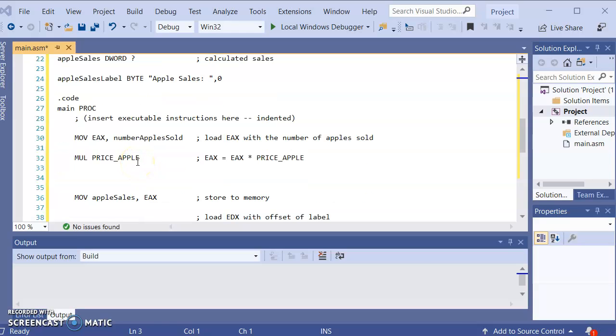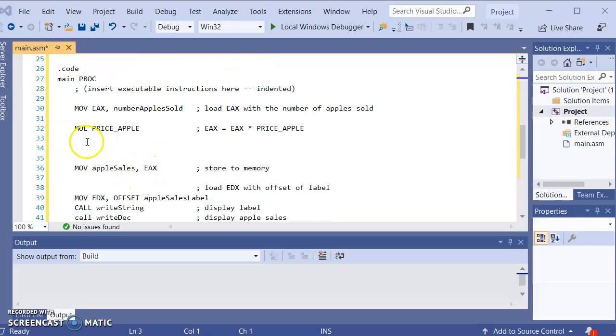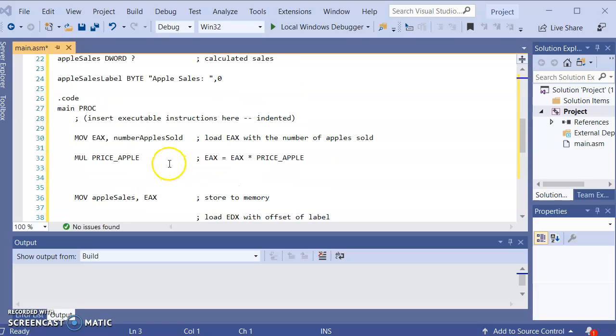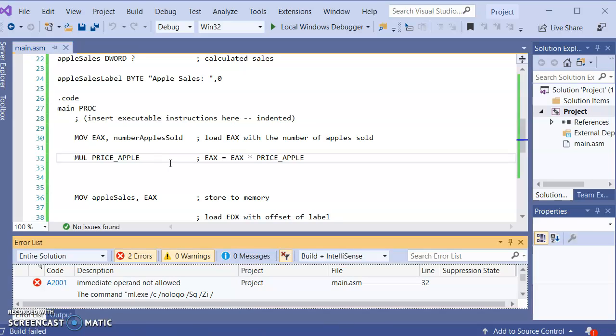What I might think I could do is load EAX with the number of apples sold, then multiply by the price apple, which is the 2, and then EAX would have the result, store that into memory, and then just display that value on the screen. But when I try to compile this, I get an immediate operand not allowed. The reason I'm pointing this out with the integers is that we're going to have a similar thing with immediates not allowed when we're dealing with the floating point stack.